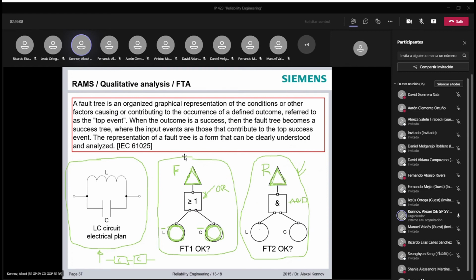Survival logic: if the inductivity is operational and the capacitor is operational, and that reflects the appropriate RBD. So that means that this tree structure is nothing else but the survival logic as it's given by the RBD. And that tree structure is nothing else but the appropriate failure logic for that given RBD. Okay, you got that point.